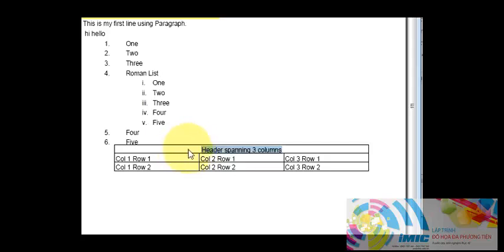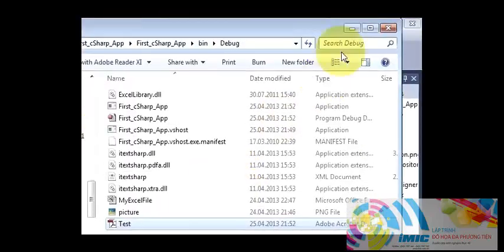So now I will show you how to change the font of this header or any cell. That code will apply to any cell. I'm just writing it for this cell, which is the header. So I will change the font and I will change the color of this header. So let's see how we can do that.